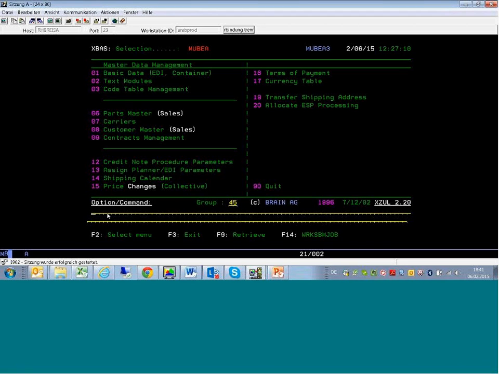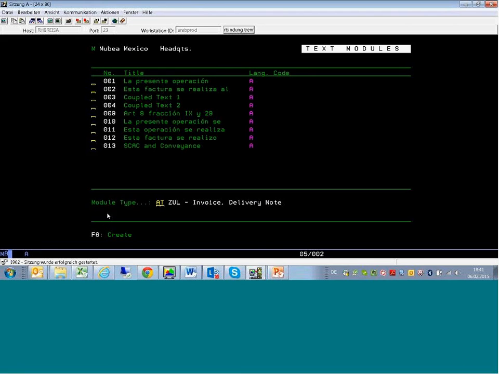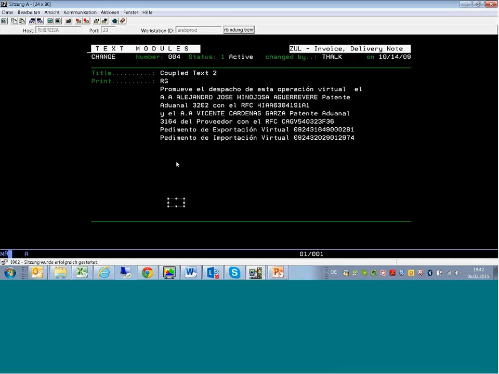So the same as in the group 45, option 2, you have the text module 02. The important thing here is that you create them always with the AT, yes, which is the one for the sales module, okay? This sales module is coming from the German, okay? So you have different text. If I go with a 5 display, then I can see, for example, this text, you have created it to be printed only at an invoice, yes?